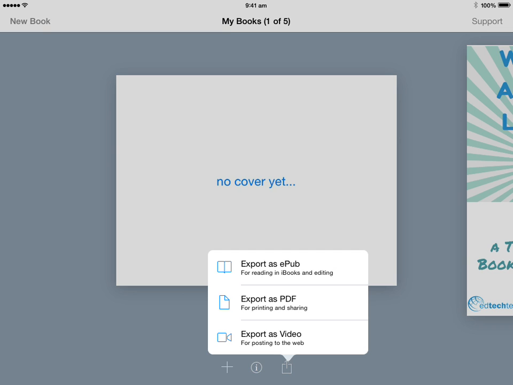Exporting as an EPUB means you can edit it somewhere else or send it into iBooks. PDF is just a document for printing out. And exporting as a video is a useful tool. All the pages have a predetermined length, and you can add that into iMovie to put some soundtracks in.